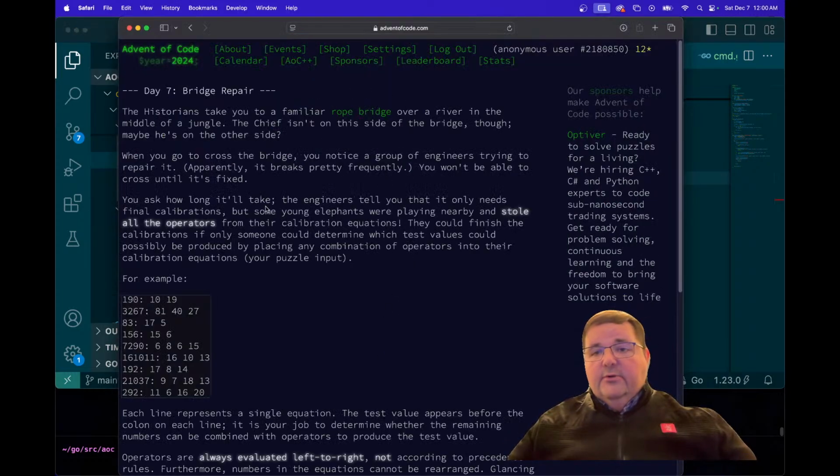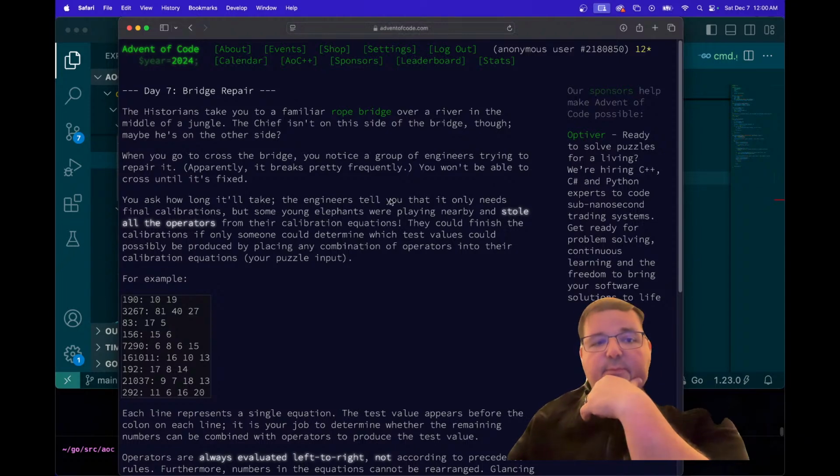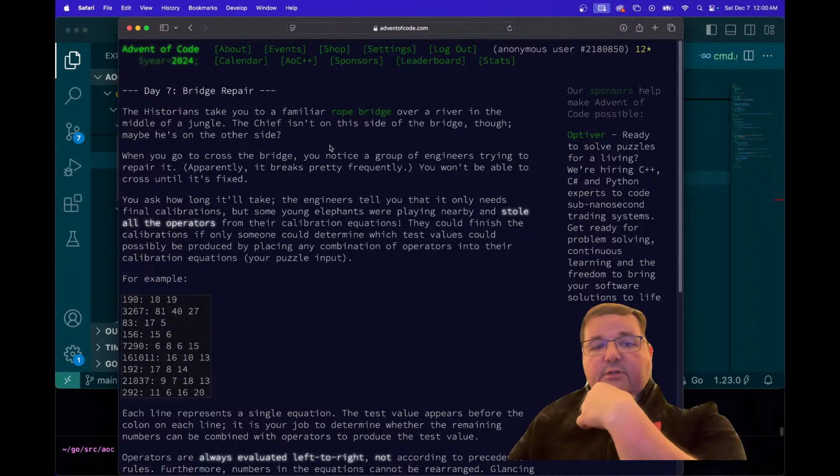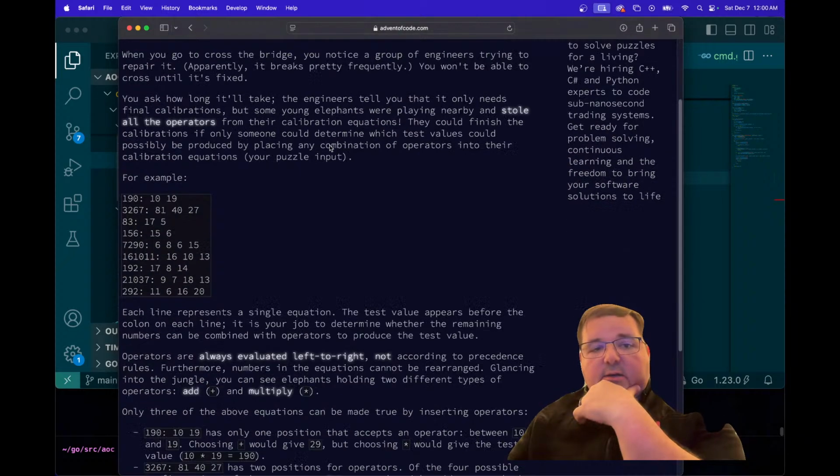All right, part 7. Day 7, the bridge repair. The historians take you to a familiar rope bridge over a river in the middle of a jungle. The chief isn't on this side of the bridge, though. Maybe he's on the other side. When you go to cross the bridge, you notice a group of engineers trying to repair it. Apparently, it breaks pretty frequently. You won't be able to cross it until it's fixed.